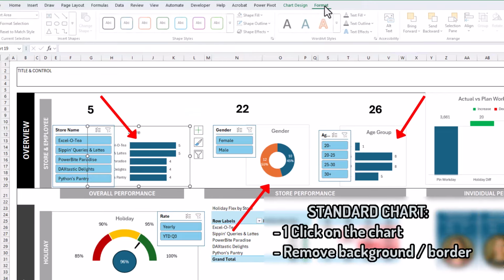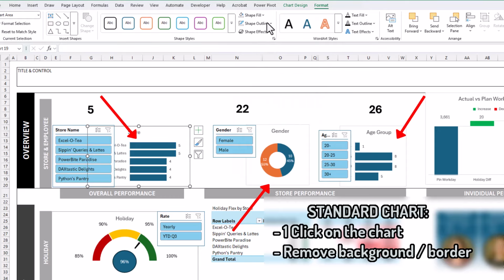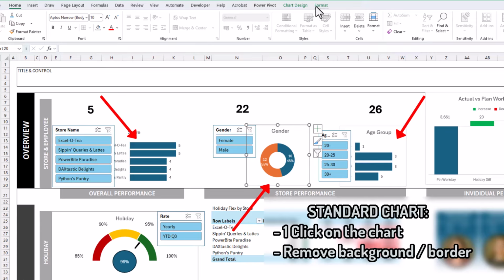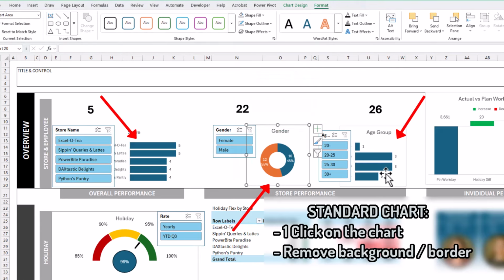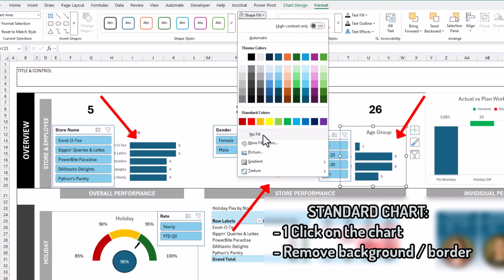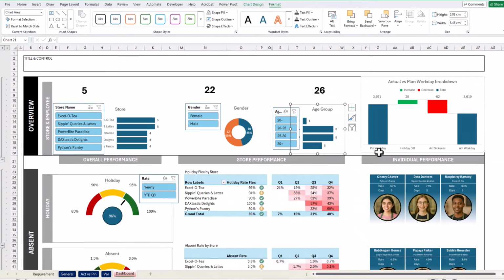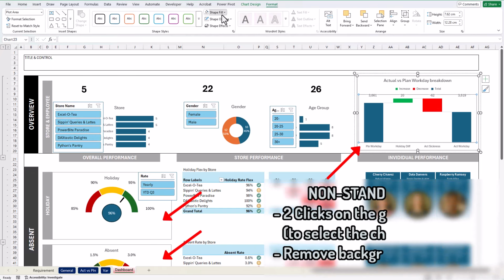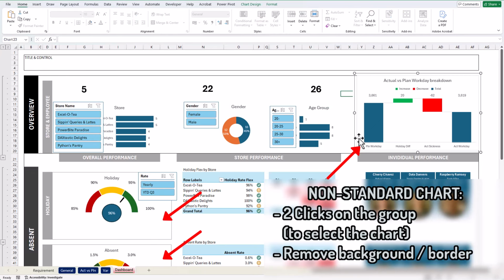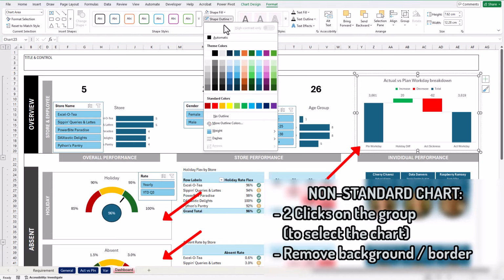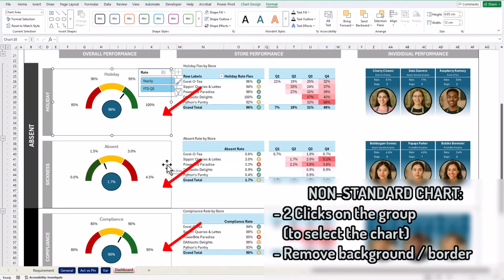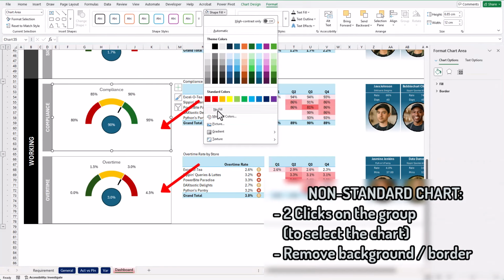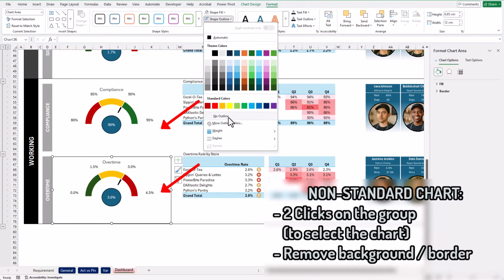Now, let's repeat the same cleanup for the rest of the charts. I'm gonna remove the chart borders and background color. For the standard charts, it is straightforward, but for non-standard visuals, like when you have to group charts with a text box, be careful. You have to click twice to make sure that you select the chart itself and not the entire group. This will ensure that you only format what you need.